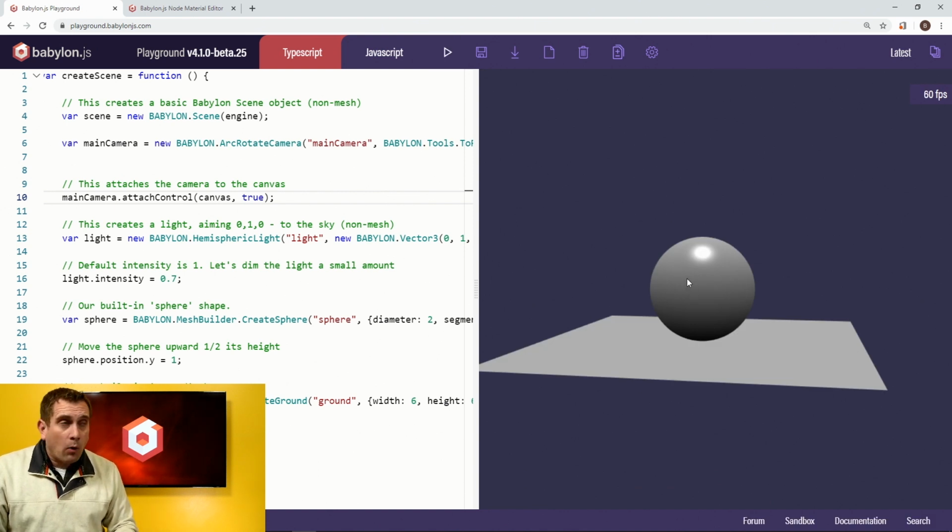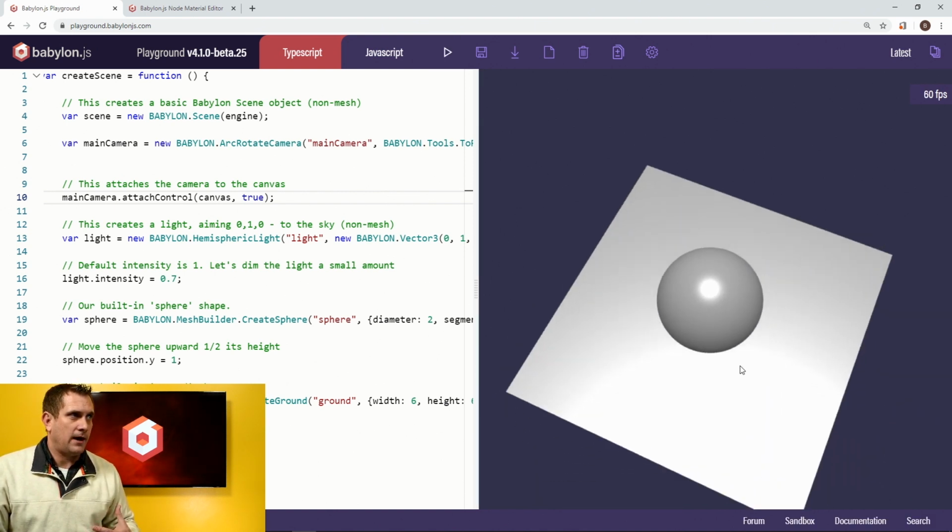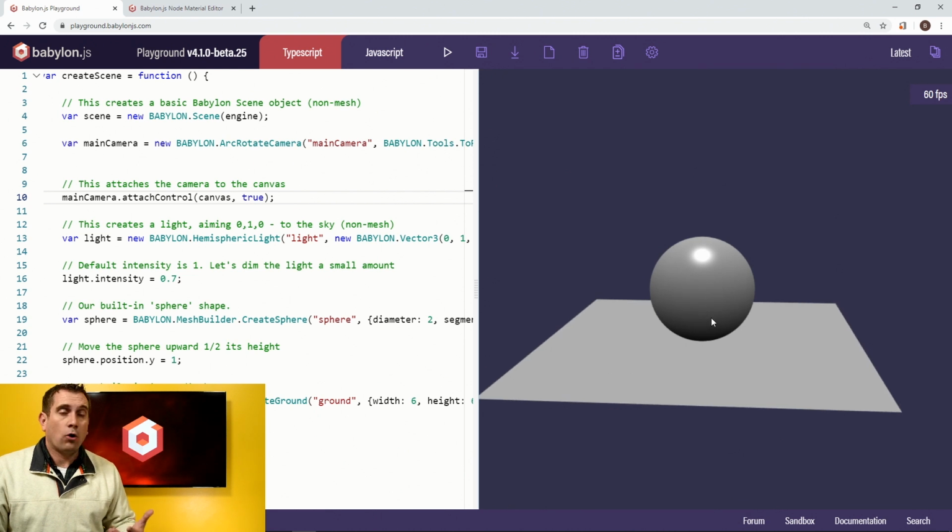Okay, so now I have a camera that orbits around, both horizontally and vertically, a center target. So that is the arc rotate camera. But we're going to actually have two cameras in the scene.